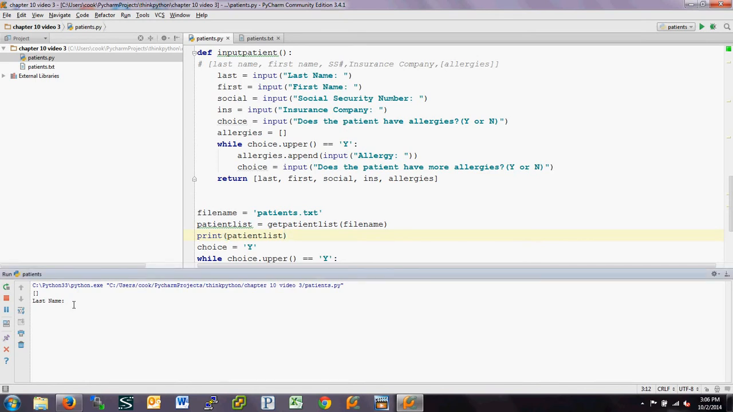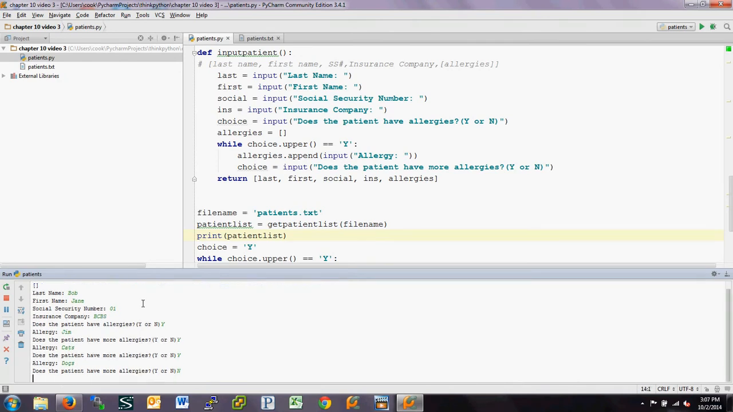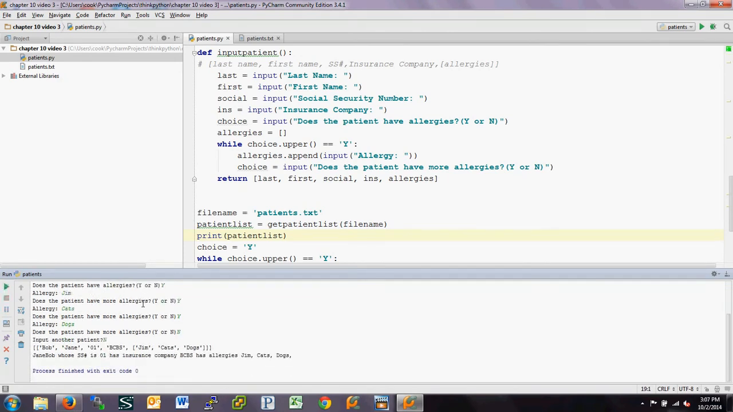We're going to put in then a patient, and I always use the Bob family when I'm doing examples in my class. So we're going to have Jane Bob. She's the first human being ever insured by Blue Cross Blue Shield. She has allergies, and she is allergic to Jim, and she is allergic to cats, and she's allergic to dogs. And that is it for her allergies. And do we want to input another patient? No, not at this time.